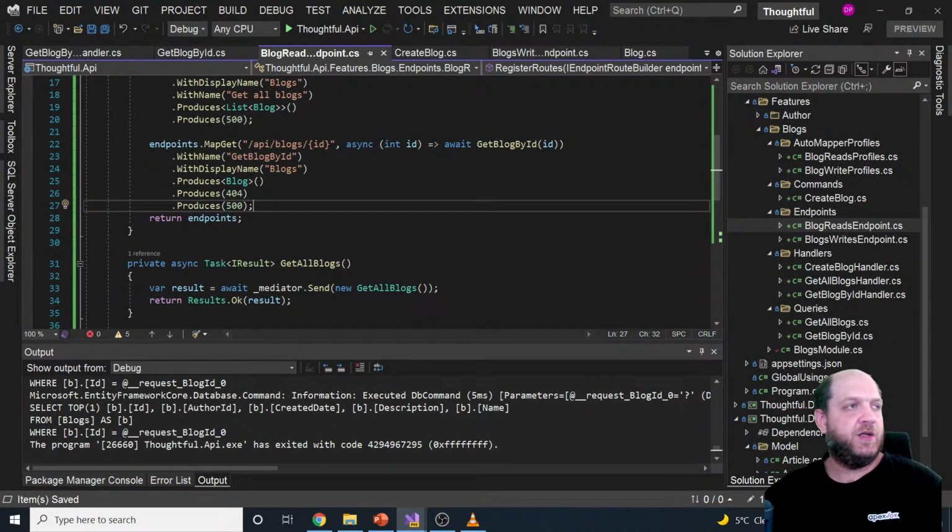Maybe implement logging or take care of exception handling and how we could even do that. Maybe by using pipelines or pipes that we have in Mediator, or pipeline behaviors, how they are called. So if you want, you can simply continue and build out all the endpoints that we need for the blogs, and then just create a pull request and we'll look at it.